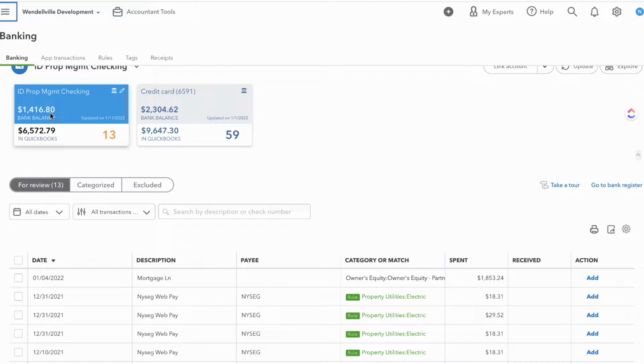$1,416.80. And I want you to think of the bank balance as the truth, okay? We know that that bank balance is almost definitely accurate as of this point in time, okay? As long as we've updated our accounts, that's going to be accurate. My QuickBooks balance here is showing me what I have in my accounting books. And again, that's not always going to be accurate because I have work to do.